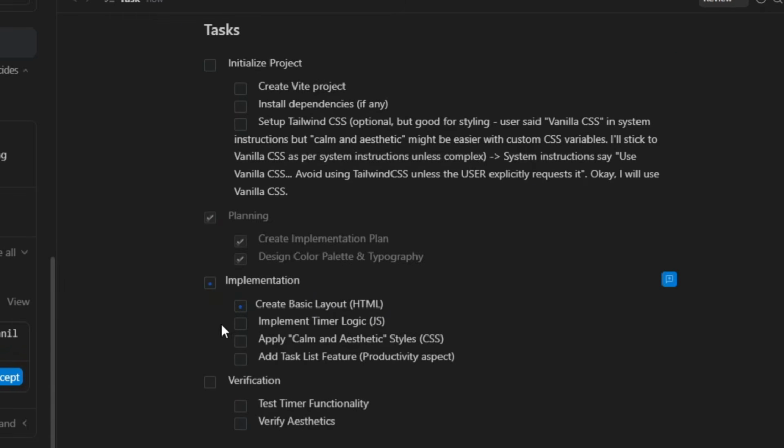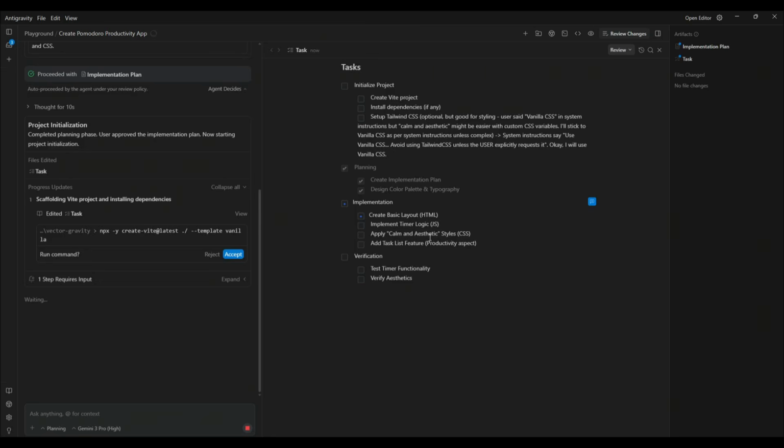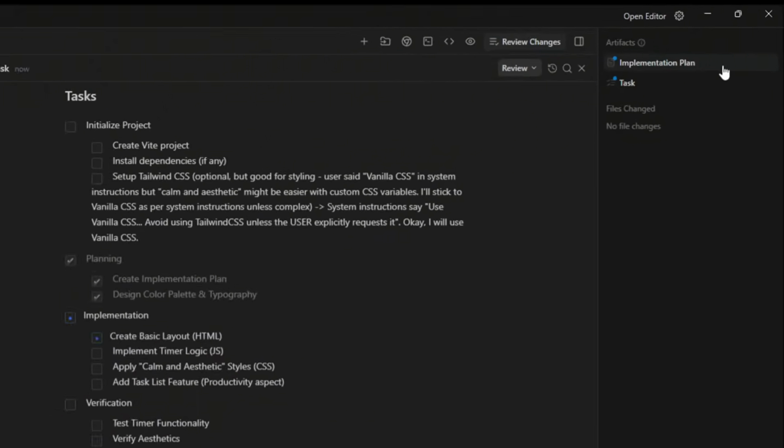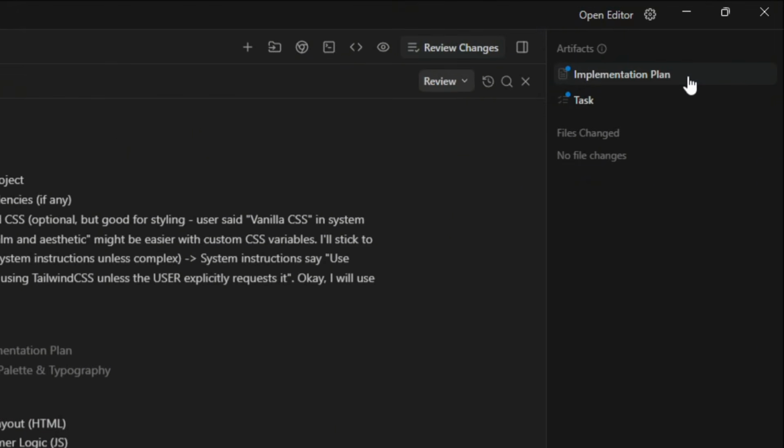It's now finished its response, and you can see it has ticked off the planning steps, create implementation plan, design color palette and typography. The in progress step is highlighted by the blue dot. So it wants to proceed with creating the basic layout for the app. What we can do first though is flick over to implementation plan. So you'll see that is also now an artifact we can see.